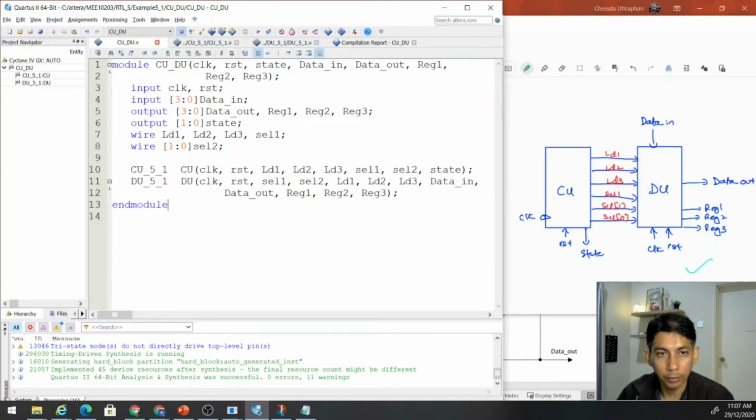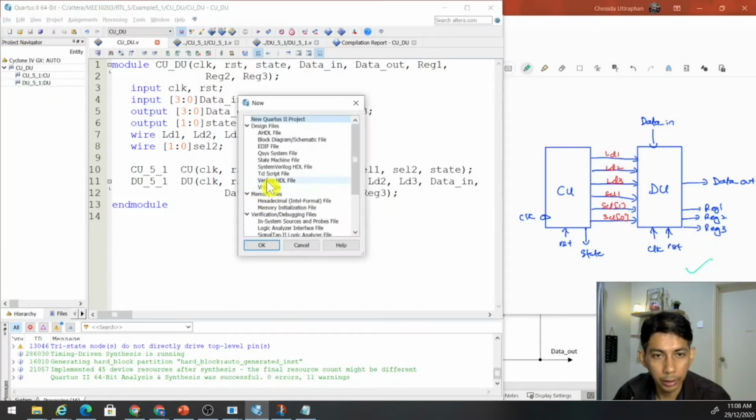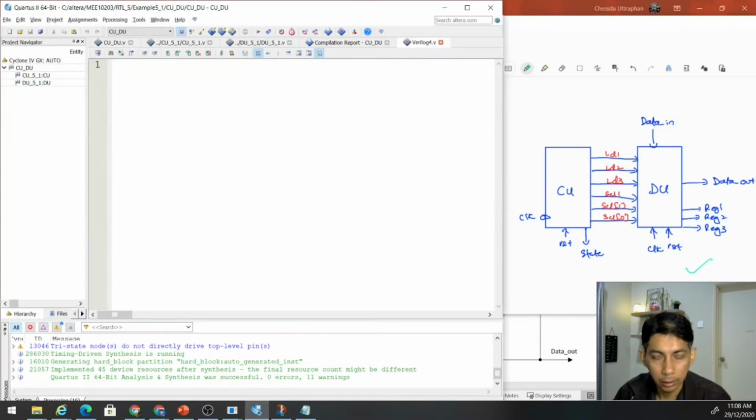Okay, so we have the design already. Now we need to create the testbench to simulate our design. Again, we need to create a new Verilog file. For the testbench, you need to have the timescale.